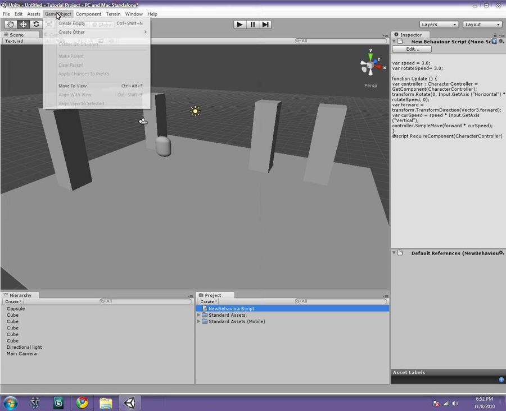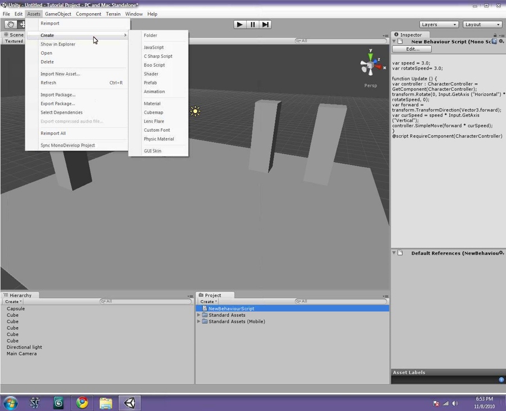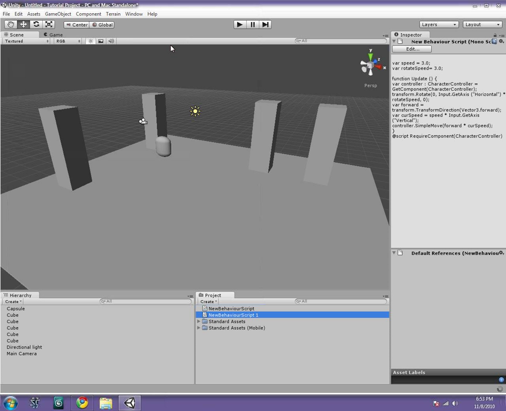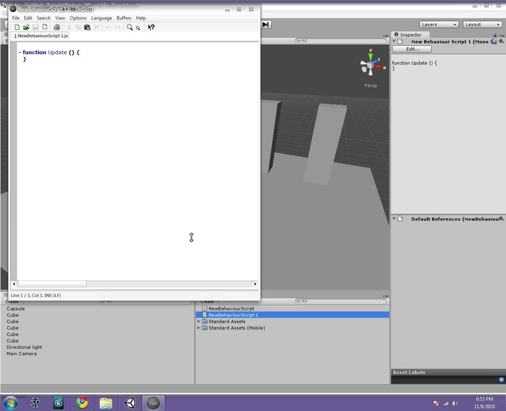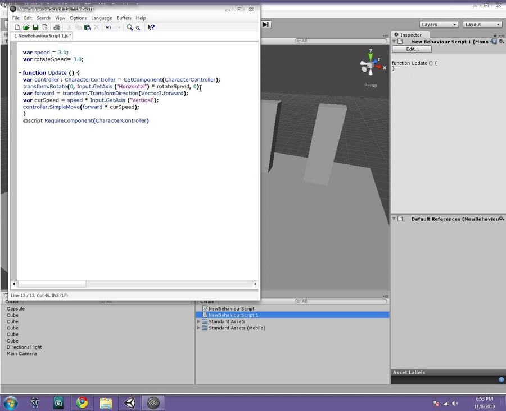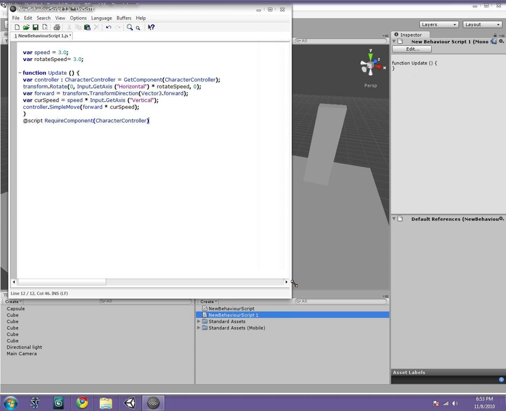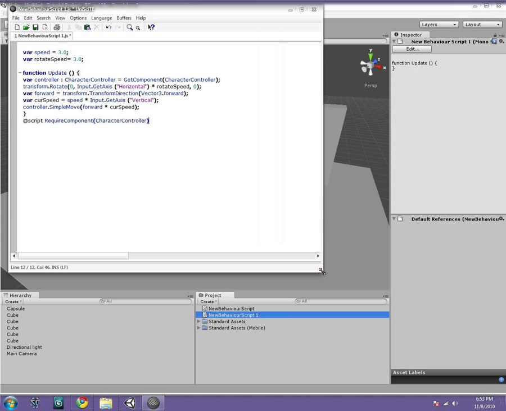The way you do that is you go to Assets, Create, and I'm going to create a JavaScript. And then here it is. So you can double-click it, and it brings up your editor. So I'm just going to copy and paste the script I have here, and I'm just going to go over this real quick. This isn't really a programming tutorial, so I'm not going to go over programming. So if you don't know programming, you'll probably be lost at this part. But in a second, I'll show you how to use this, even if you don't know how to program.